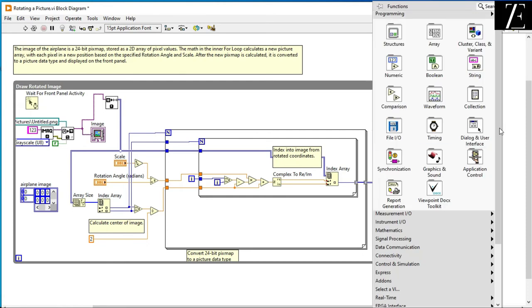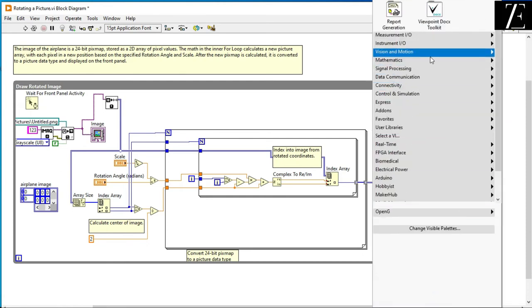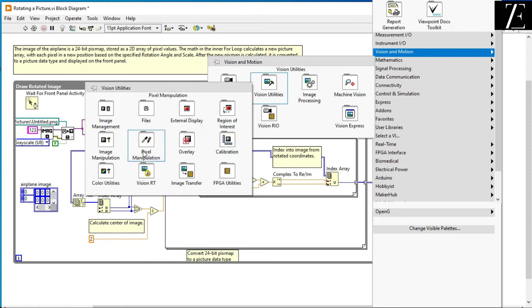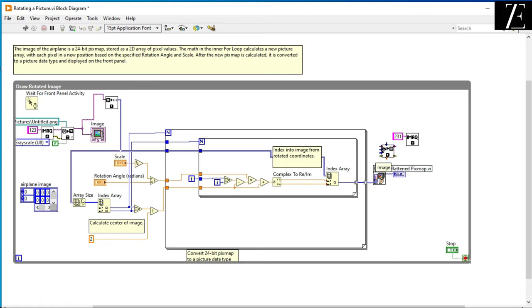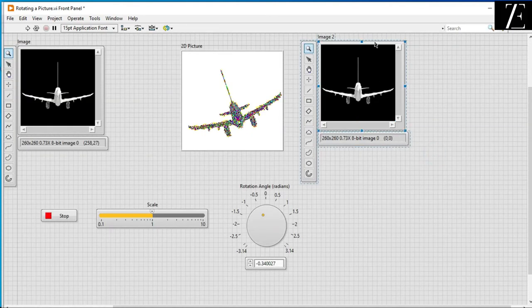For that purpose I again go to my Vision and Motion toolbox. In this Pixel Manipulation over here, IMAQ ImageArrayToImage. I just use this. Over here this is U8 format and it will demand a new image. You have to save it before use, and over here you get the image out. I just copy this, and when you connect this, in this part you can find out the image, the running image.